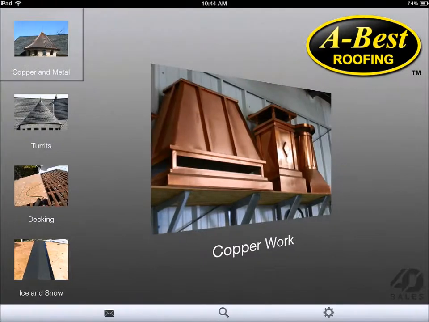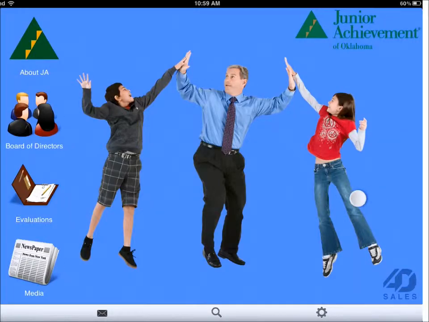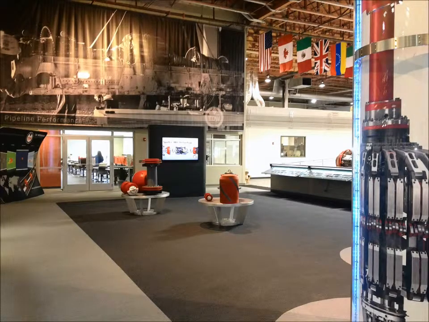If I continue through the presentation, in this case we've saved a number of different photos, which are screenshots, that show different customer implementations of 4D Sales. And I'm simply flipping through those one at a time. But it doesn't stop with that content. Any of the content that's available in 4D Sales is available in presentation mode.